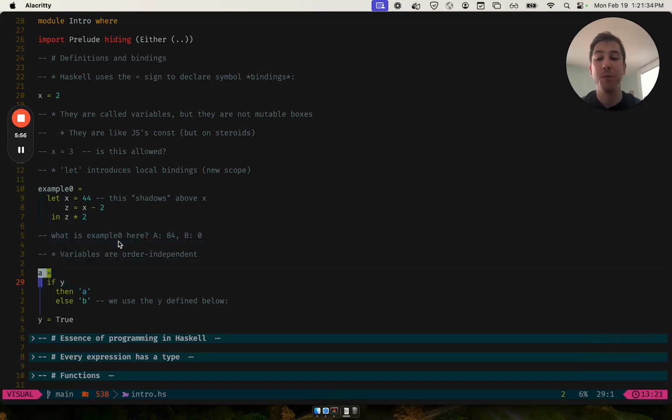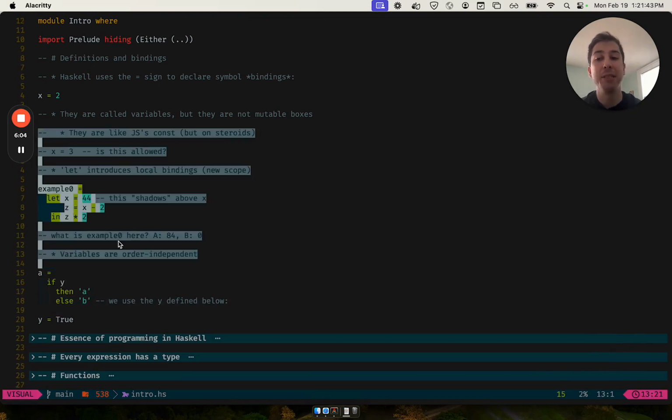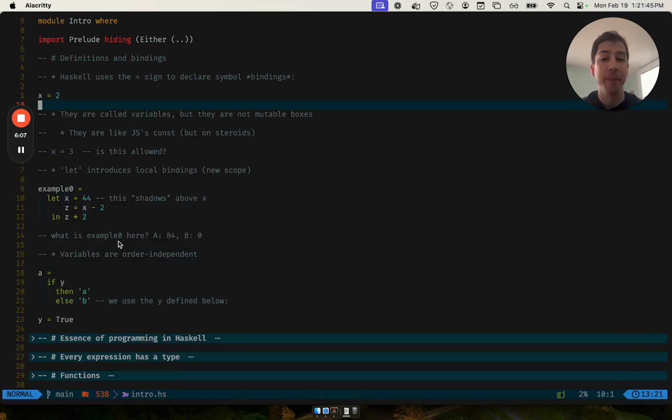And what that means is that we can create a variable a that depends on y. For example, if y, then a or b. And what you'll notice is we haven't yet declared y up above, but we will declare it sometime later in the file. Maybe it's the next line, maybe it's 10 lines down, or at the very end.